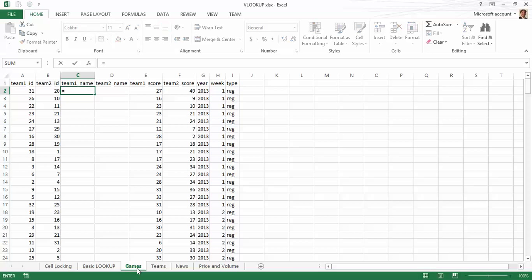So I do my VLOOKUP, and now we want to pull the ID number. We want to look up the ID number, so we give it the ID number. Because we're using VLOOKUP, we don't have to worry about sorting, which is a nice thing. Unlike LOOKUP, VLOOKUP doesn't care whether you've sorted the data. Now we have to pass it the table array. That's going to be the list of teams.